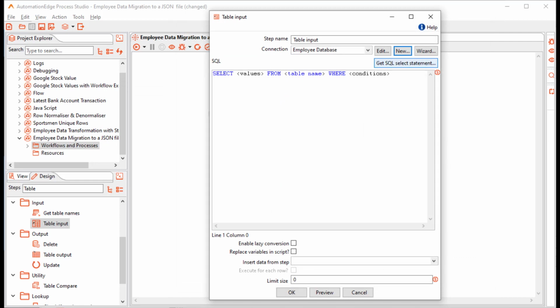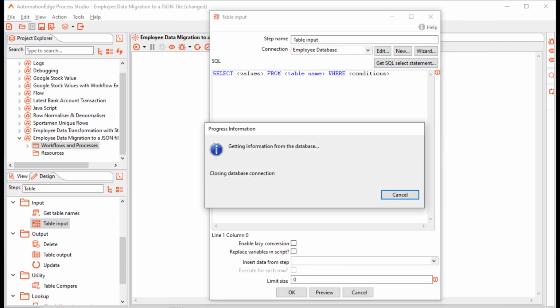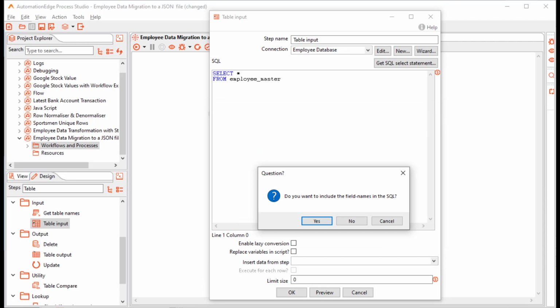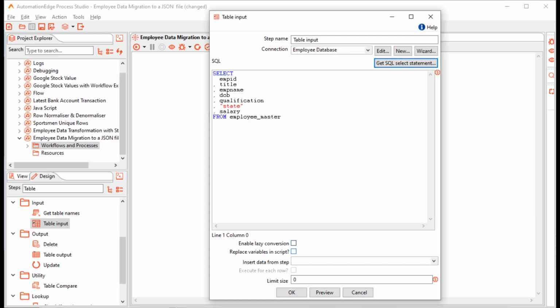Click OK. Now click the Get SQL Select statement. Search for your table. I want to query the employee master, which has the data that I want to migrate. Click OK. It generates a query to select all the records of employee master. If you like, you can include the field names in the SQL. Click Yes. You can choose other options if applicable.